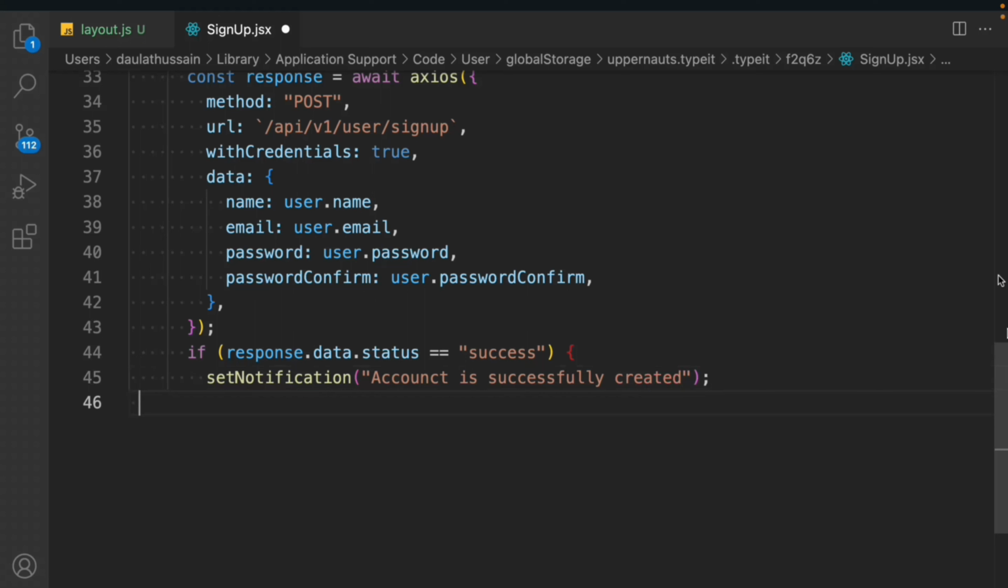Then we have to set the token, because we'll get a token back, and that token we have to set in our local storage. This is the key we have given, NFT API token, and we have to pass the token. This is the same logic we followed in the login one.